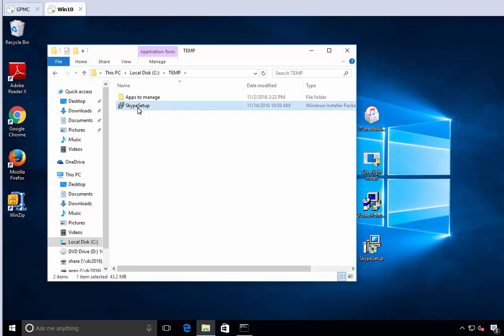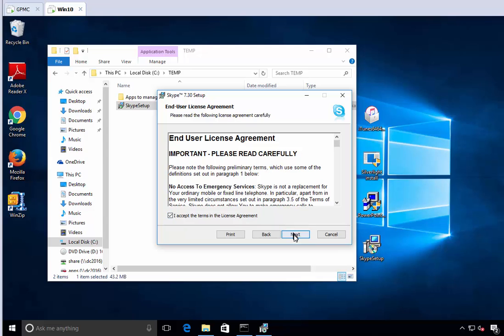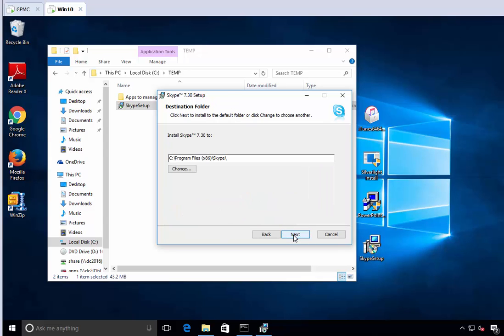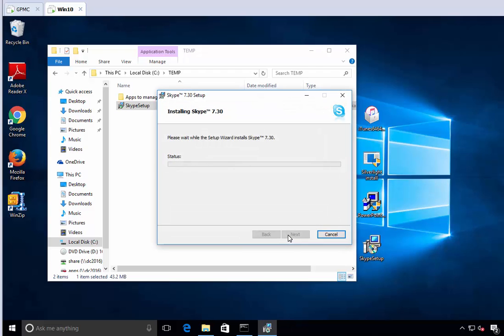Here's Skype setup.msi that we have in c:\temp. Least Privilege Manager is now saying that it is sanctioned, so I'll go ahead and click Next here, and you can see the UAC prompt is not there in the install anymore, and boom, it does its thing. So that is how you can install MSI applications using PolicyPak Least Privilege Manager today.